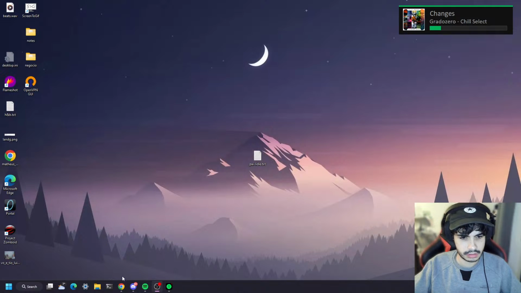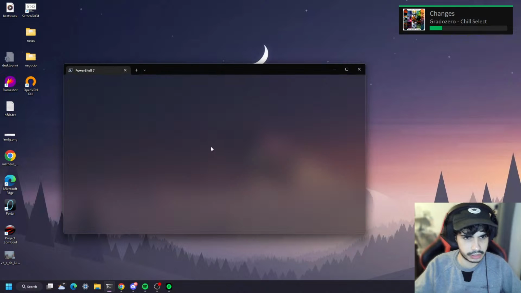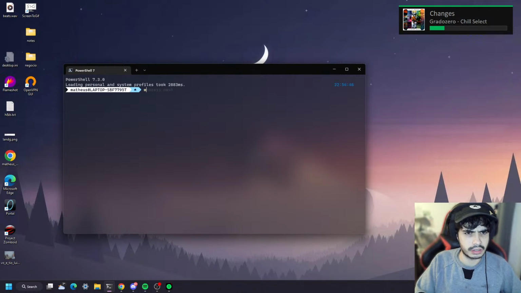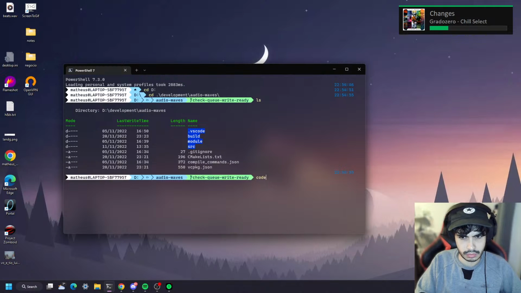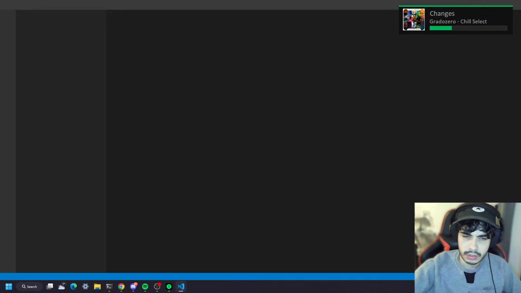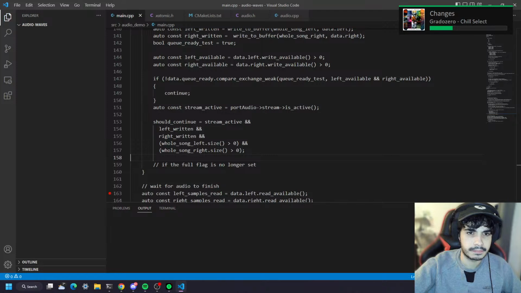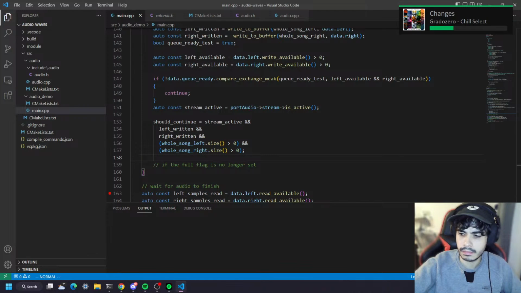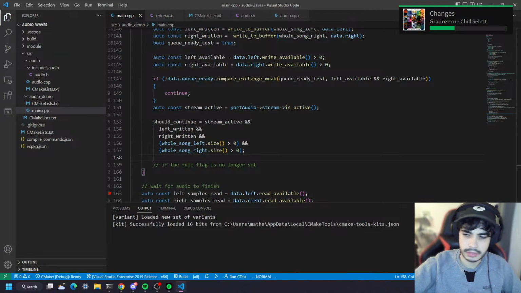Let me first of all start up the project. And again, I'm using Windows for now. And let's open the Visual Studio Code project, or the CMake project actually. One second, I'm just turning off the tablet here on the side.